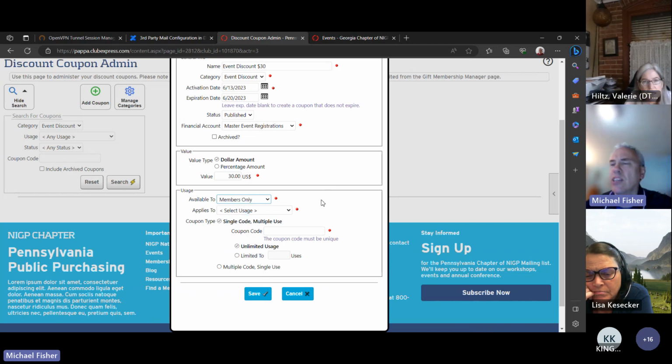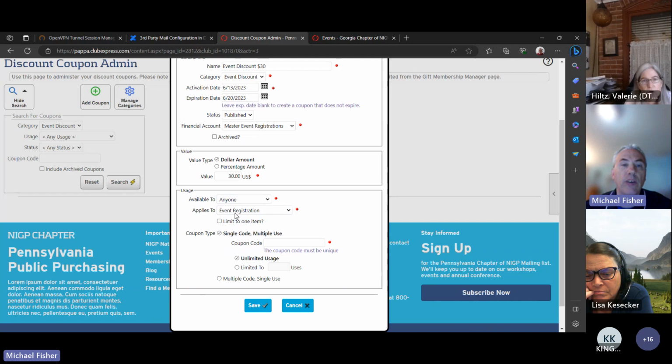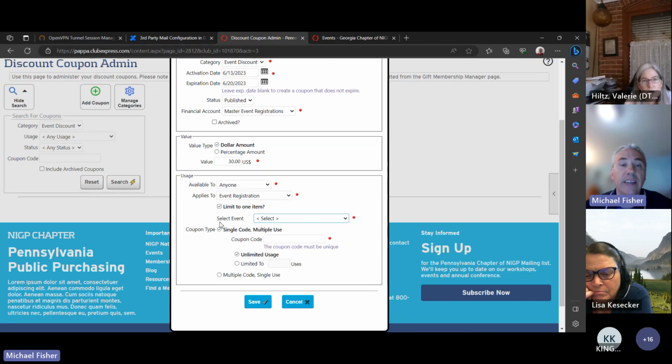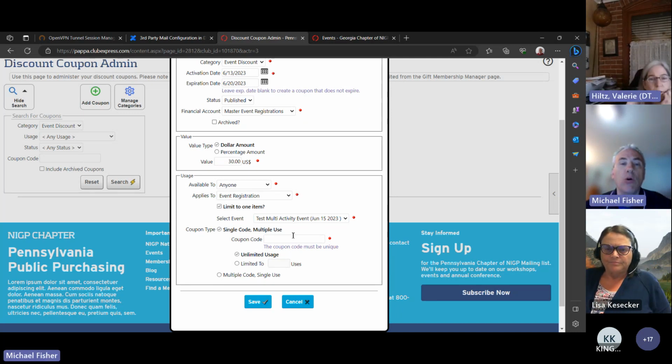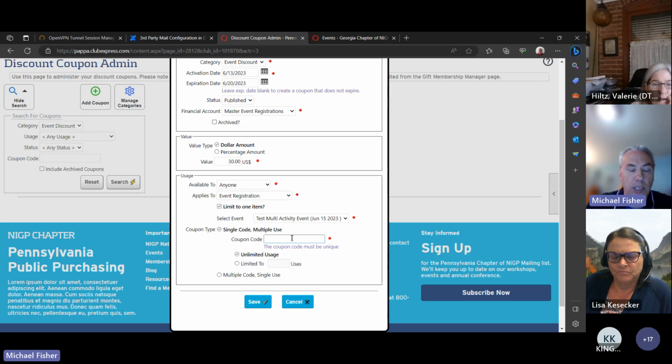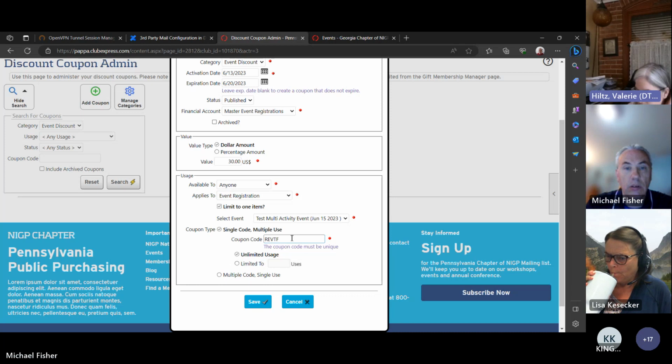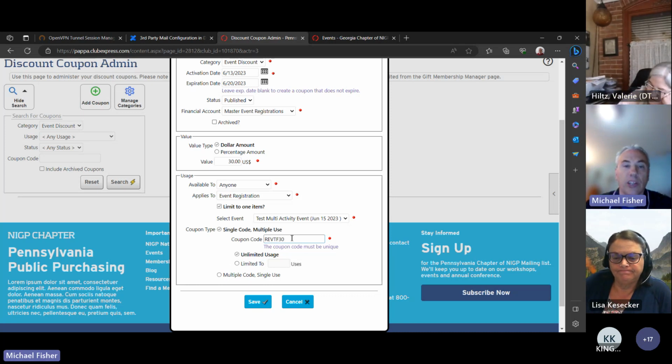You said if they attended what? The Reverse Trade Fair. I don't know if that's members only or both or a mix. But then you can say it's only good for event registration, and you can even say it's only good for one specific event. Then you can give them a code. Can I create the code name? Yeah, you can say reverse trade fair 30 or something like that.